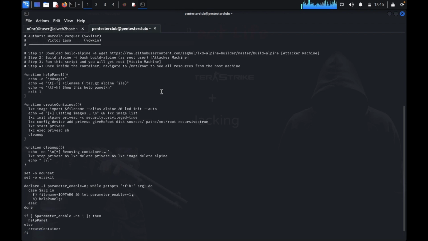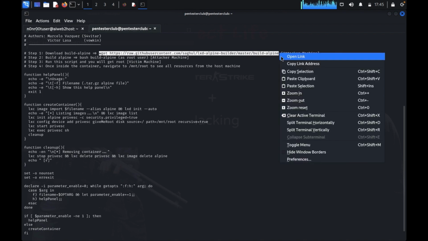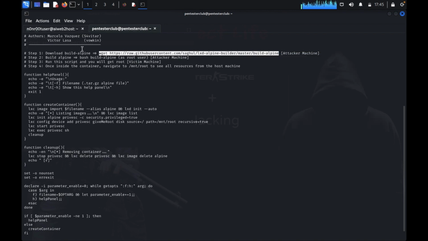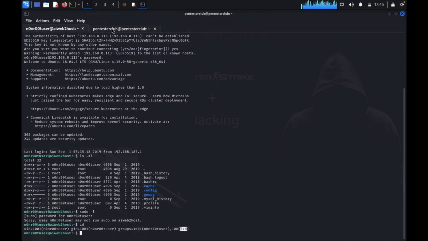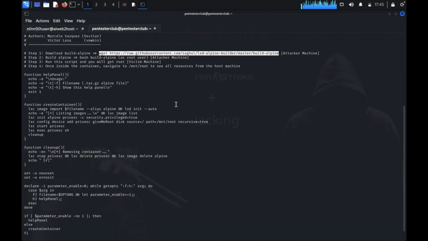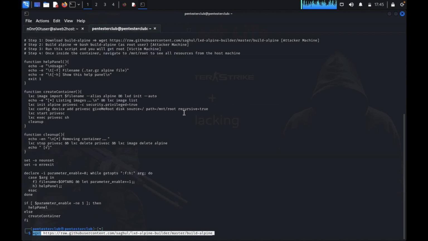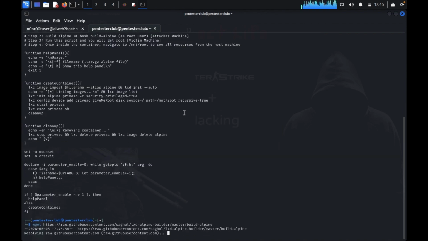So we would like to type here. First, entirely just copy this one. We just need to download and build the Alpine builder in the attacker machine. So this is our attacker machine, and we have connected to the victim machine. Okay, so now we would like to type here, paste this. We're gonna build this Alpine builder right now.